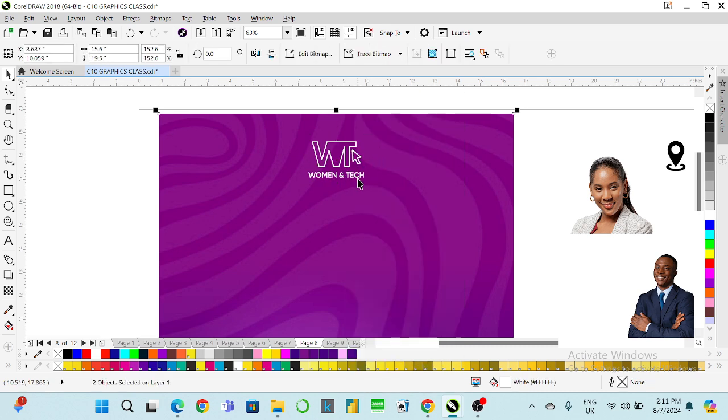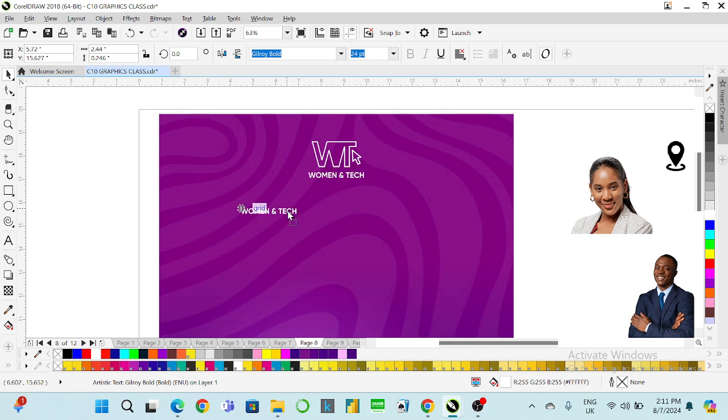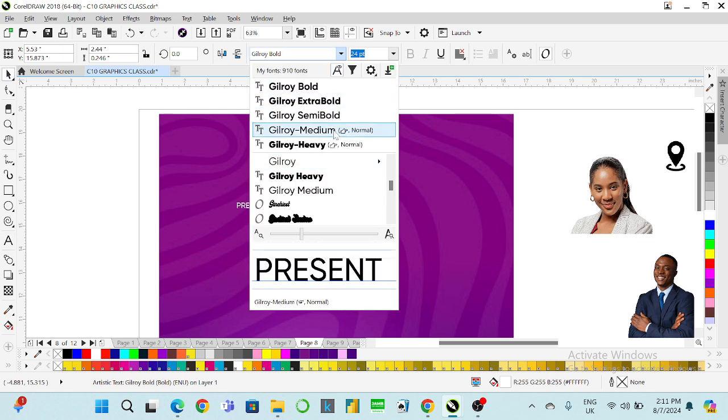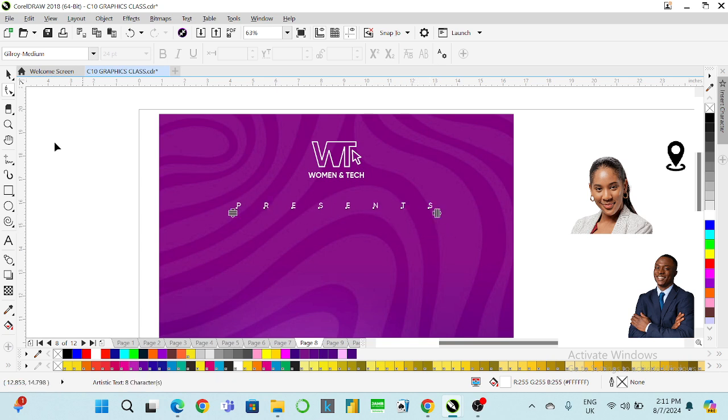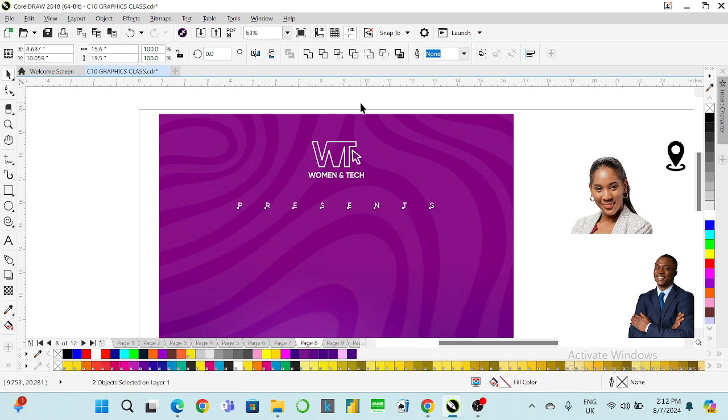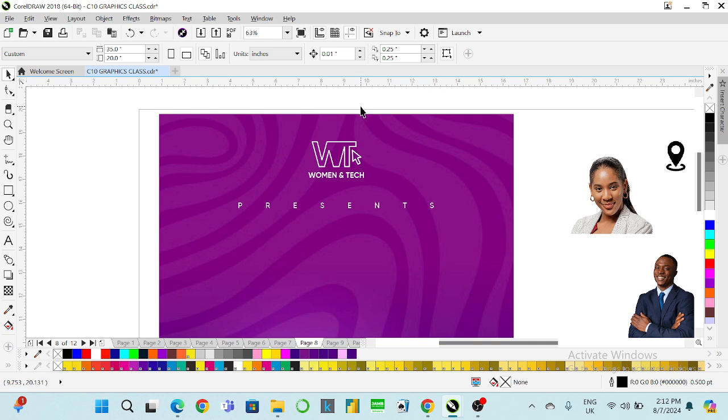Alright, I ungroup, so I'm going to duplicate this also. See, presents. Alright, so we're not going to use the bold for here. I'm going to use a tinier font, which is Gilroy Medium, and I'm going to apply kerning by using my shape tool to create space in between it. So you can see I'm going for a centralized arrangement.